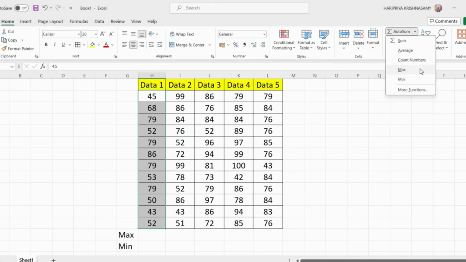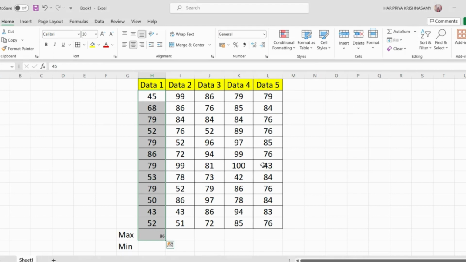You will find a drop down there. If you click on the drop down, you will get options like AutoSum, average, count numbers, maximum, and minimum. So now I want to find a maximum value in the selected column. So what I am going to do is click on max. It will automatically find the maximum value in the list of data and give the answer.